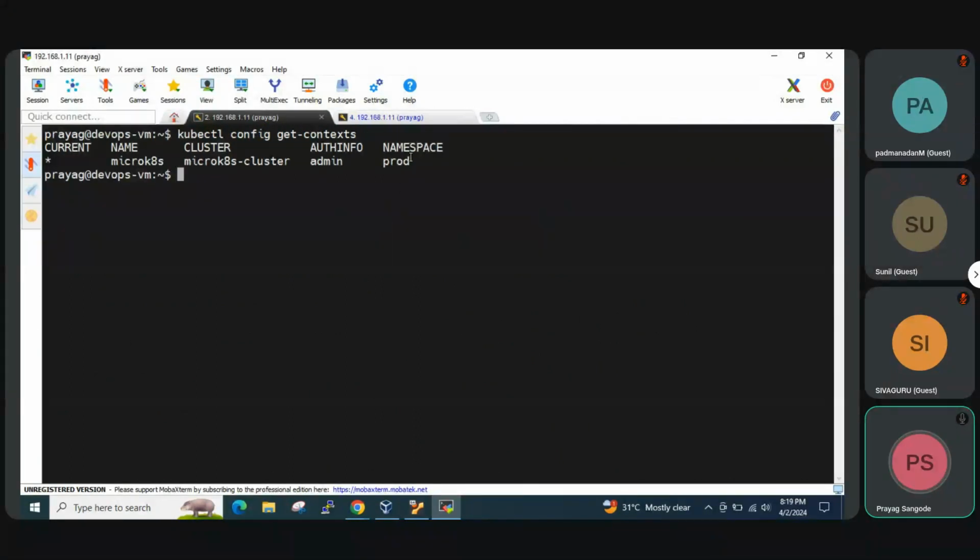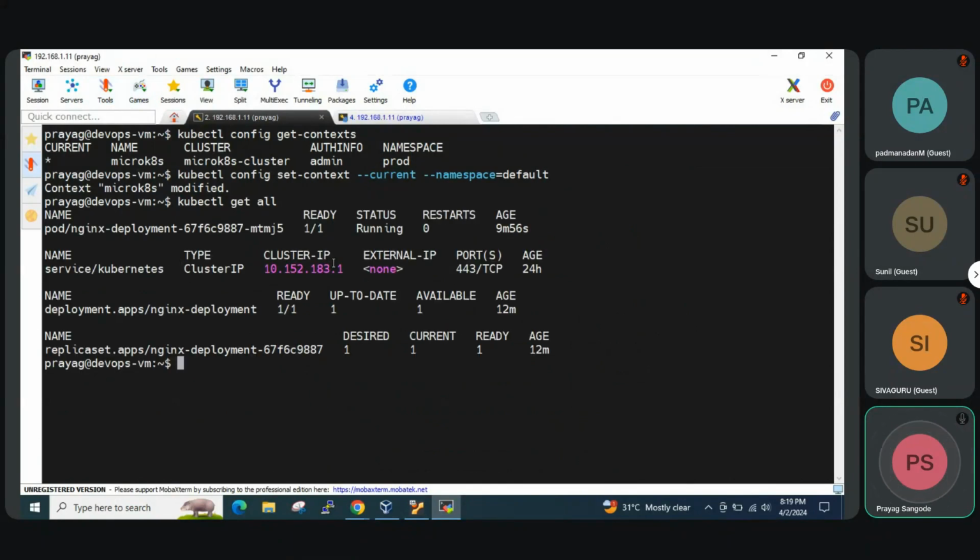kubectl. I'm in prod. Okay, let's set it to default first. Okay, now kubectl get all. The default namespace has the nginx deployment.